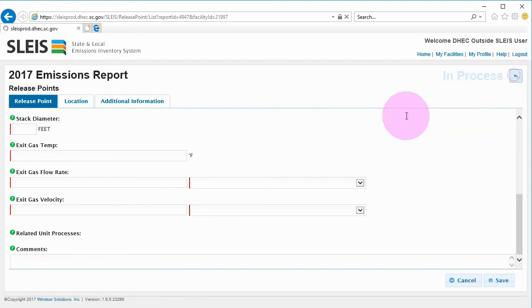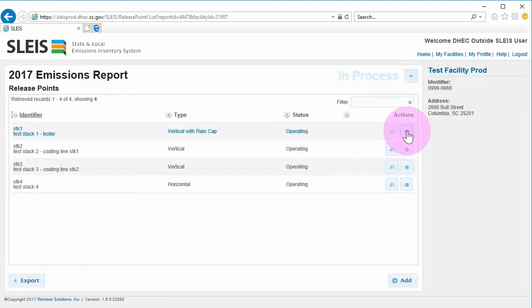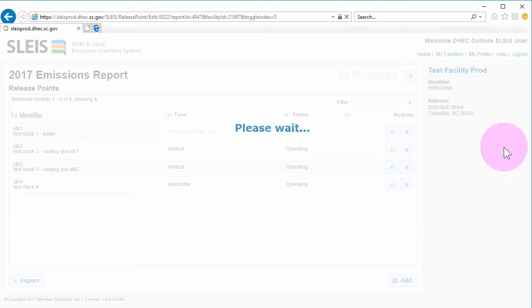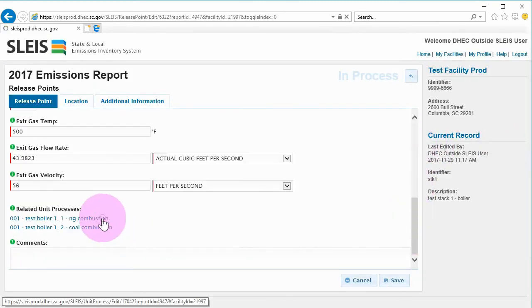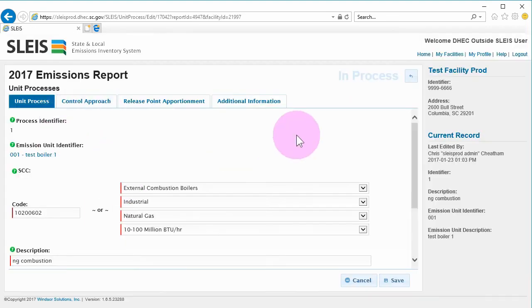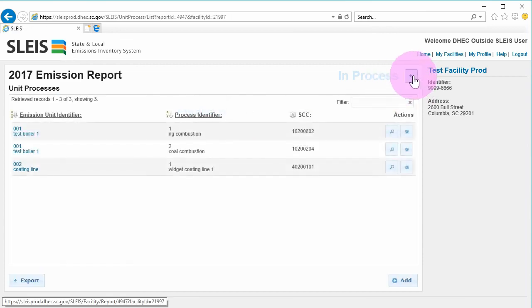If you wish to see the unit processes that the release point is connected to, they are listed at the bottom of the screen. Items in blue are a direct link to the unit process page for the selected unit process. Use the blue back arrow to return to the release points list screen. Use the blue back arrow again to return to the main inventory screen.